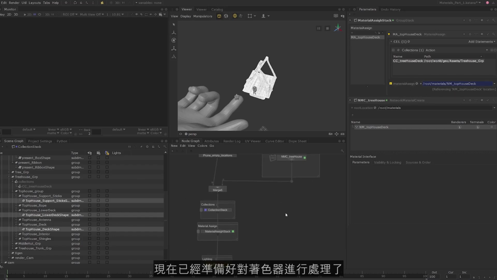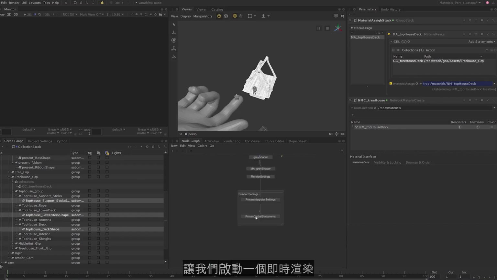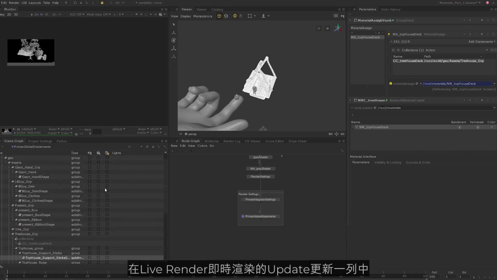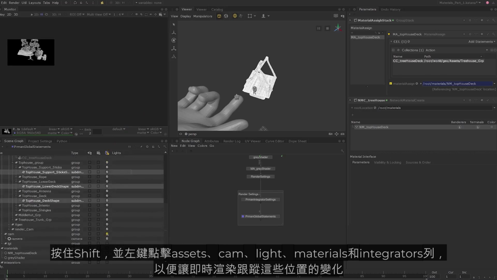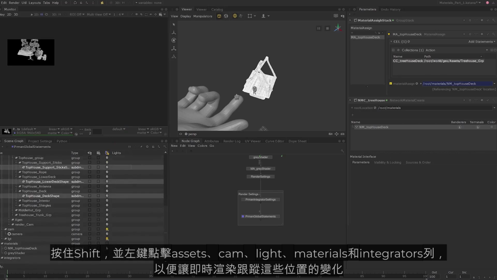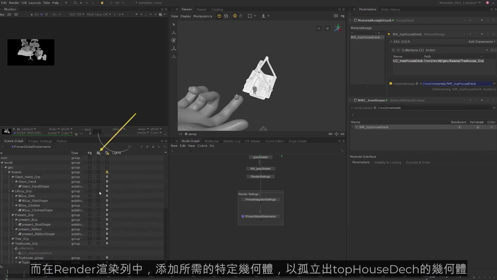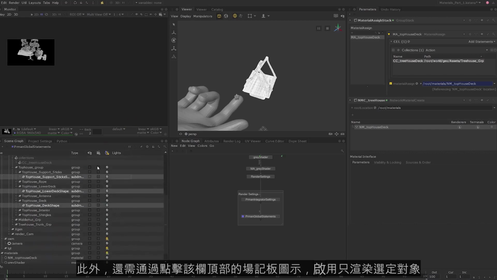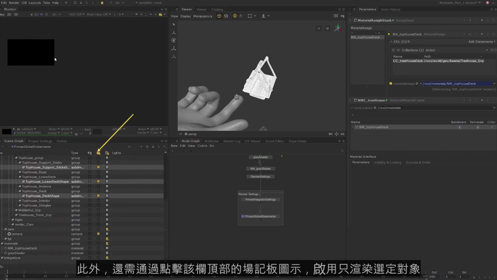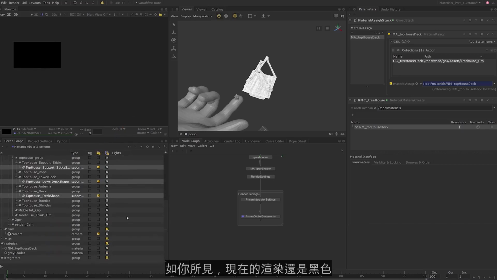Now we are ready to work on the shader itself. Let's launch a live render. I want to isolate just the top house deck geometry, but I want to do this in a non-destructive way. In the live render updates column, I'll shift left click on the assets, cam, light, materials, and integrators column in order for the live render to track changes to these locations. And in the render column, I'll add the specific geometries that I need to isolate, all the top house deck geometry. We also need to enable rendering only the selected objects by clicking on the clapboard icon at the top of this column. And as you can see, it now renders black.